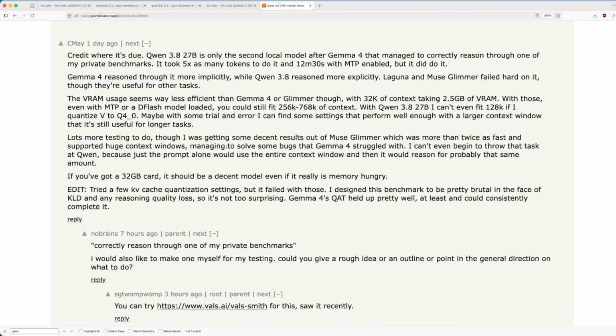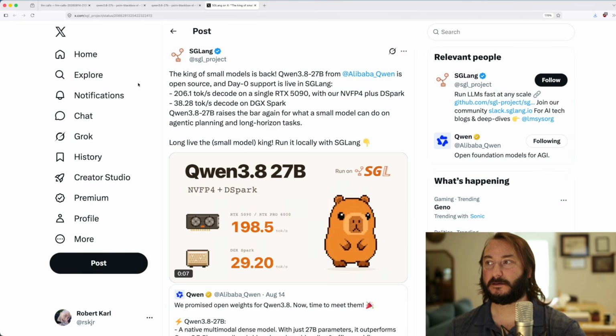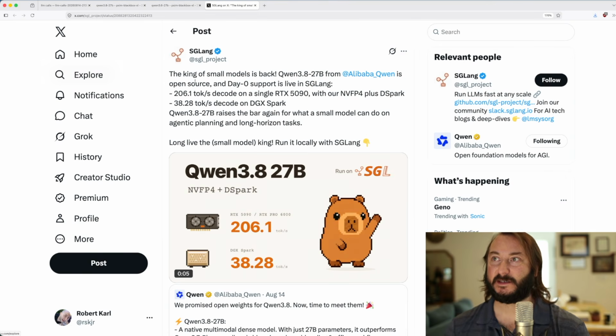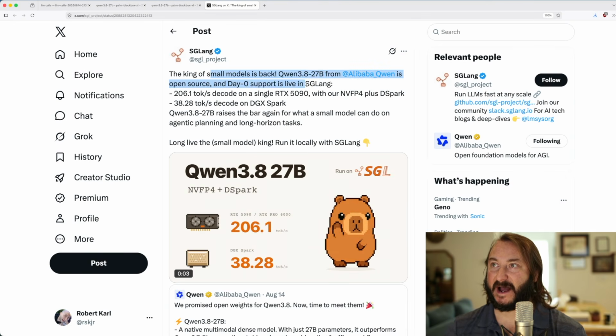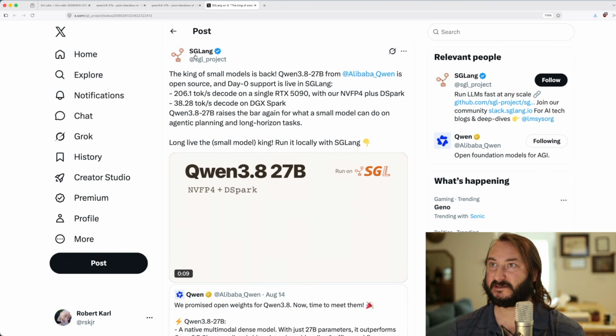It's got 700 comments on Hacker News today. We're going to take a look at Twitter. The king of small models is back. Qwen 3.8 27B is open source. Day 0 support is in SGLang.